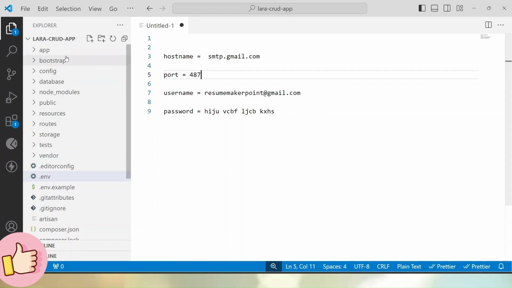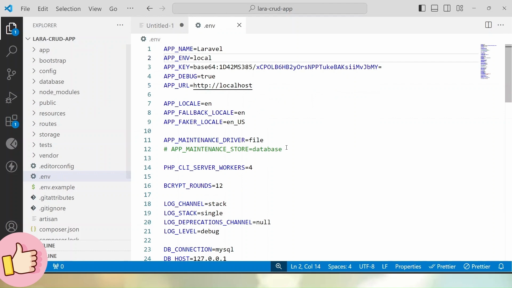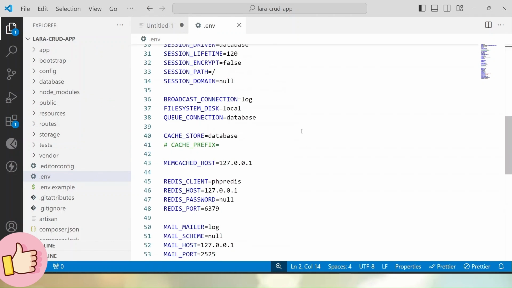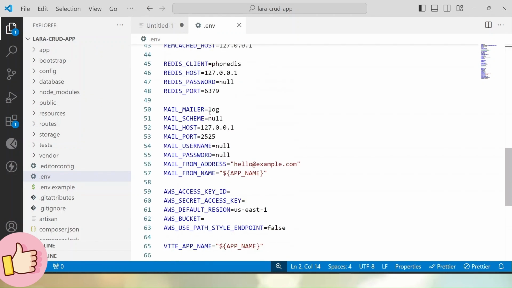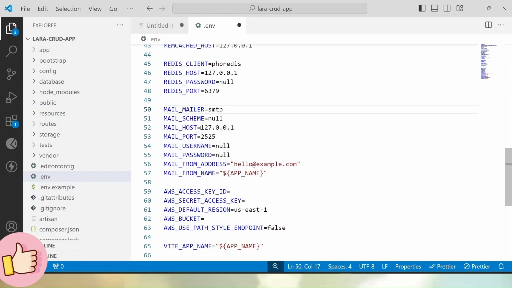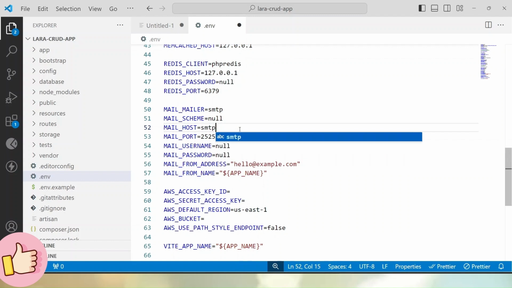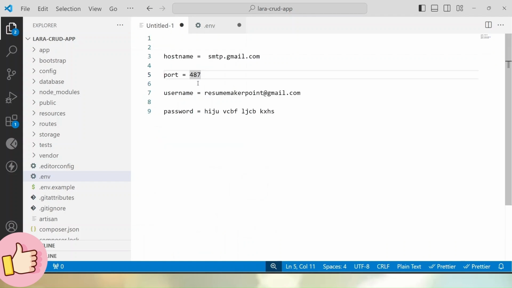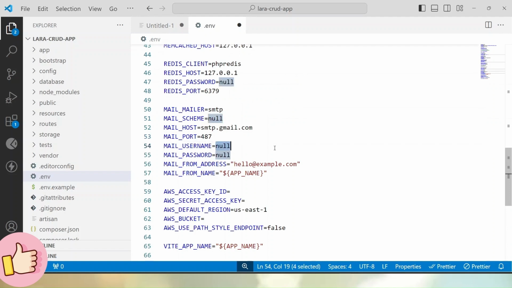Now what we can do is put this Gmail SMTP data into this Laravel application. Let's go inside this .env file, and if I scroll, here inside mail mailer equals log, this time we are using SMTP. In case of host, it will be smtp.gmail.com. For the port number, it will be 487. For username, this is my email value.